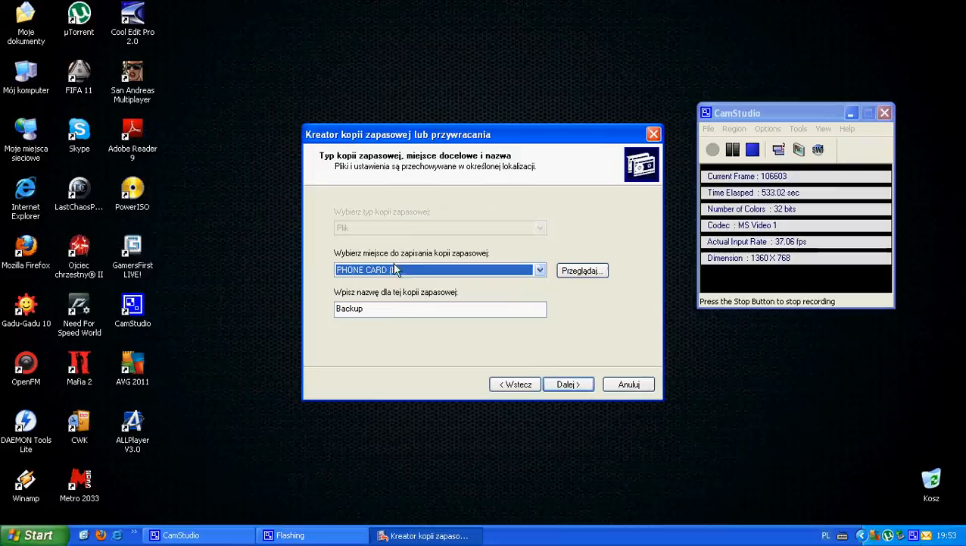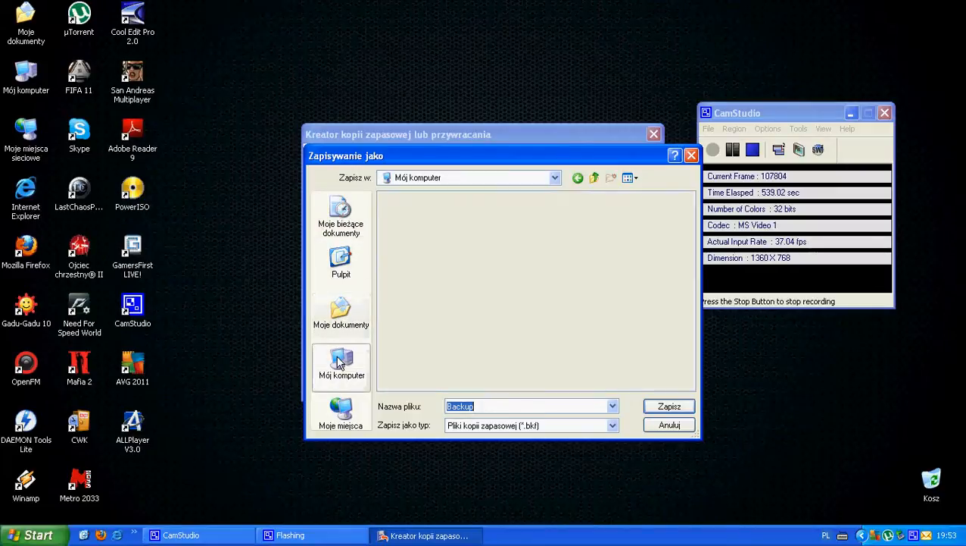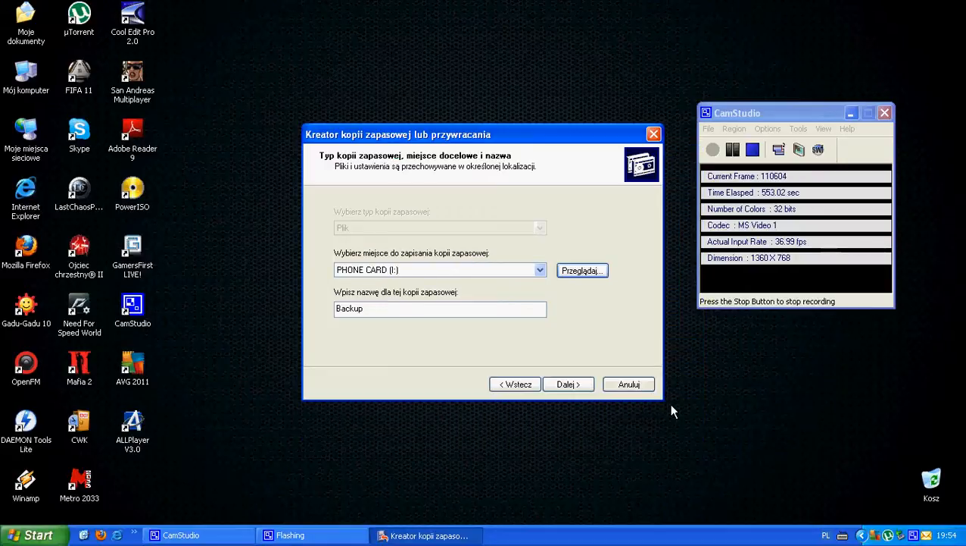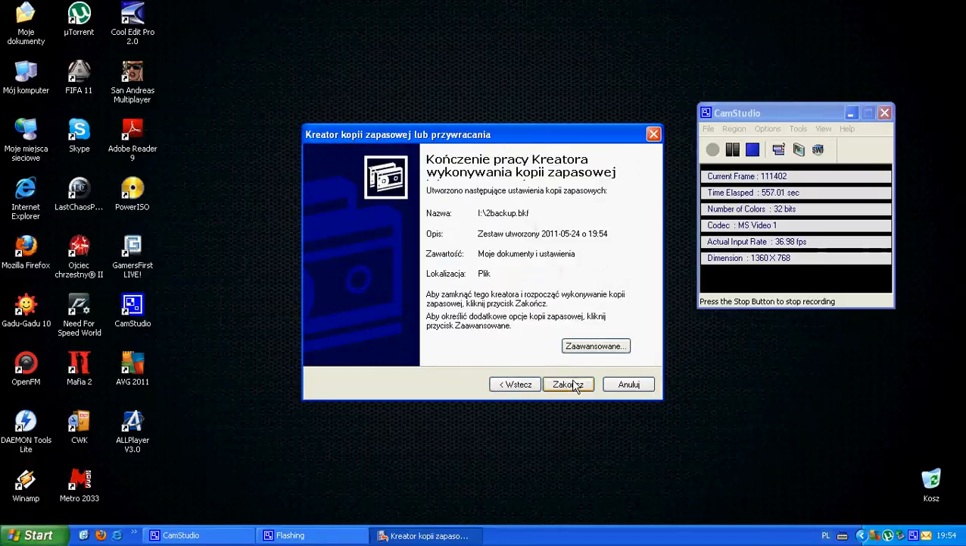Press Next. You can choose the place where you want to save the copy. Mine will be the phone card. You've got different options in there. I'm going to go to the backup, put in a name so you can find it afterwards. It's in the phone card. Then press Save. You've got the name. Press Next.